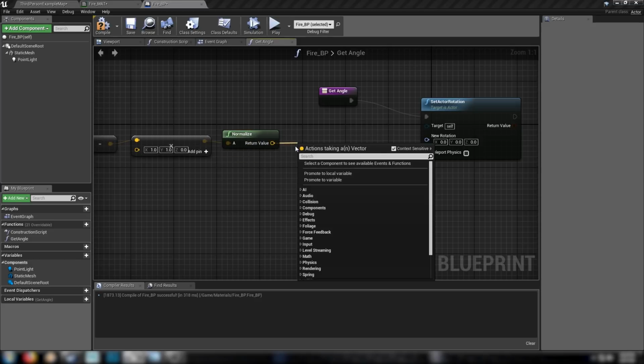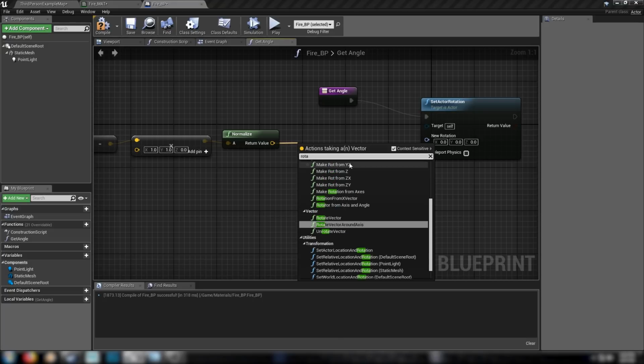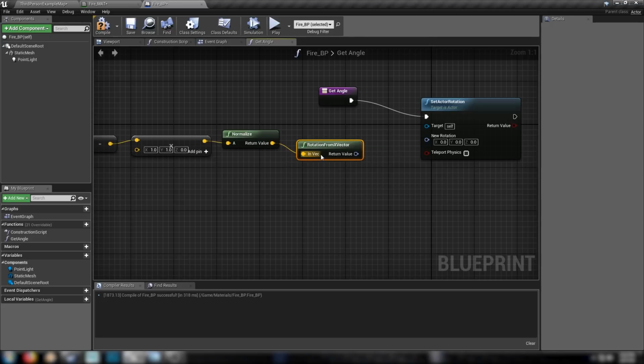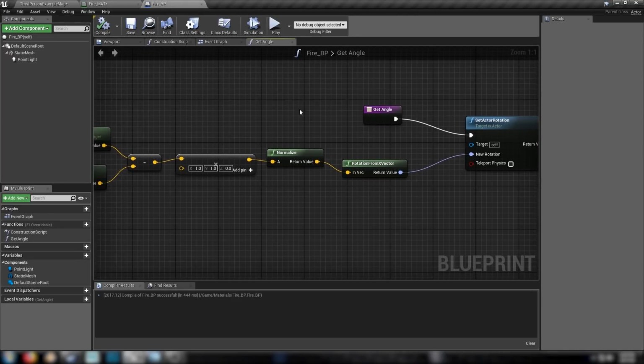And then we'll need a rotator. So rotation from x vector. And plug that into rotation. Hit compile and save. Now in the editor, while we're not playing, it's not going to have any effect. In fact, it's not going to have any effect at all, because this is in a function.